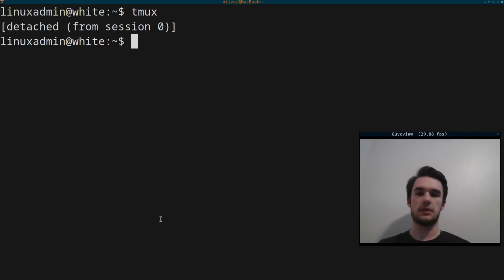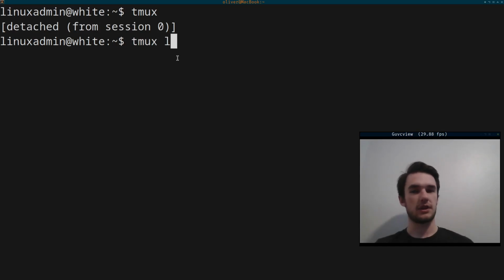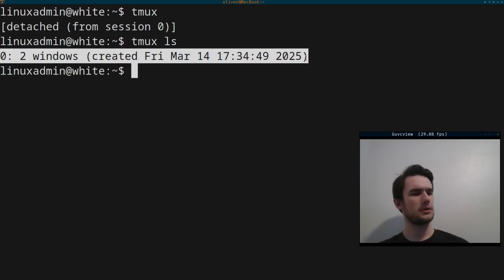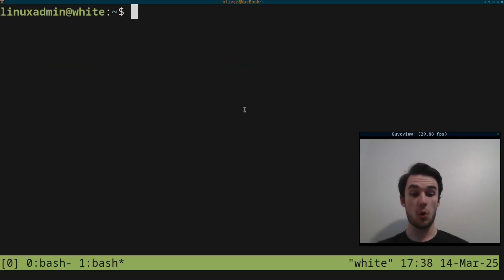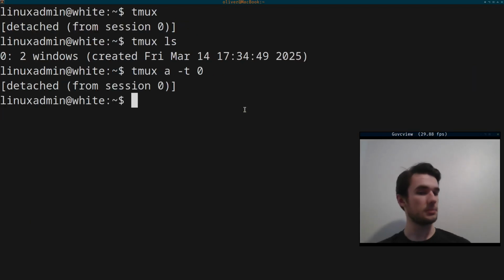So what we can do instead, and to show you this, is if we start the command, Control B and then hit D, detached from session 0. Now if we go tmux ls, this session's happening, and it was created. What do you think we can do with that? tmux, and then we're going to use a flag to attach to the terminal, and we're going to attach to terminal 0. It's still running. So let me go ahead and detach with Control B, D again.